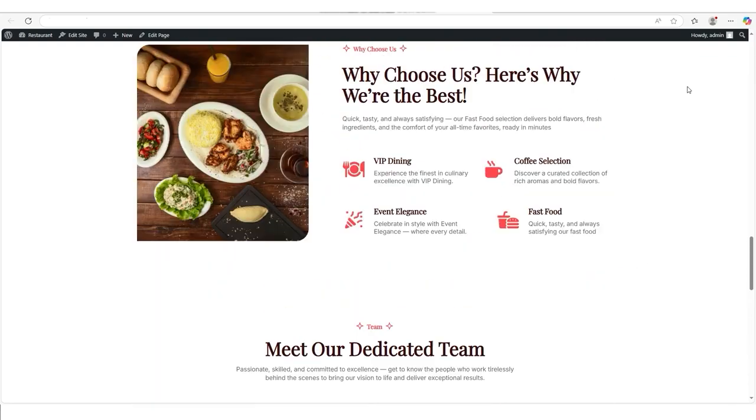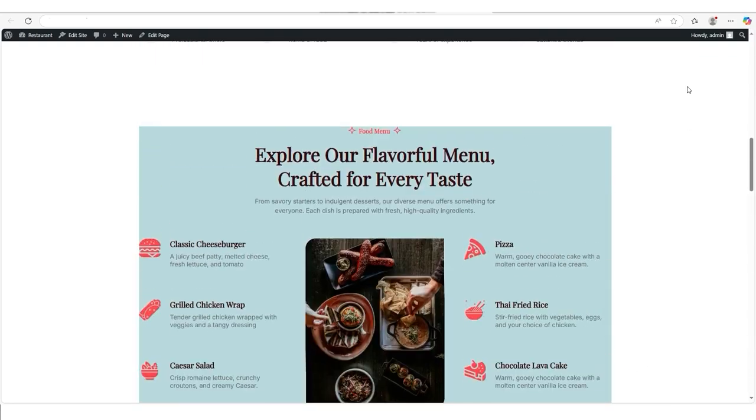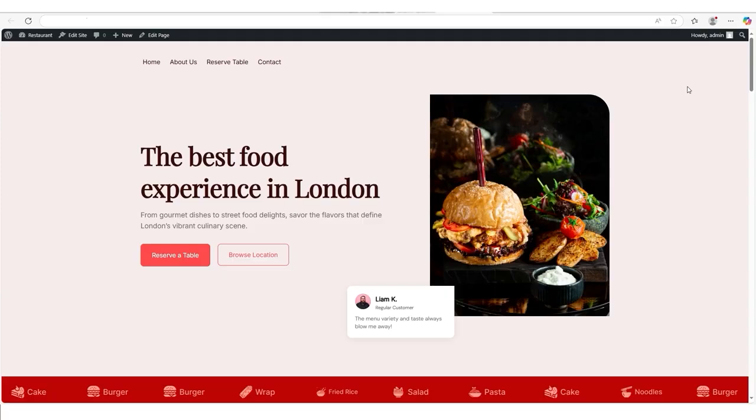And that's it. You've just built and customized a beautiful restaurant website in WordPress using the aBlocks Gutenberg page builder without writing a single line of code.